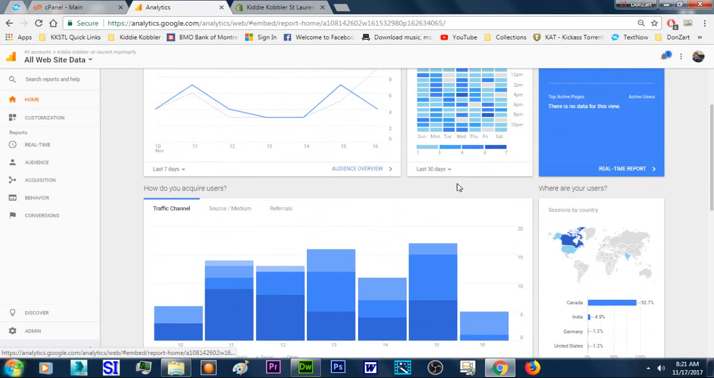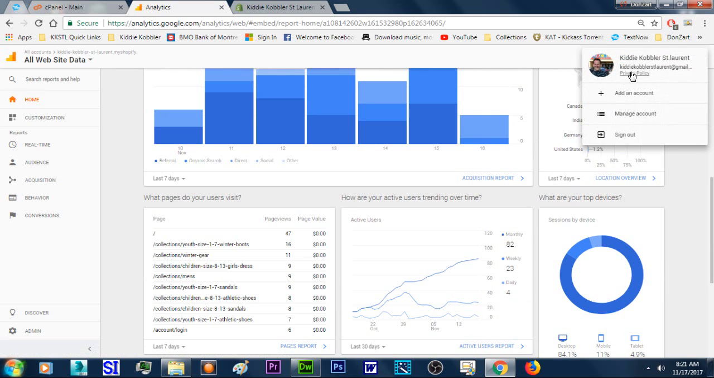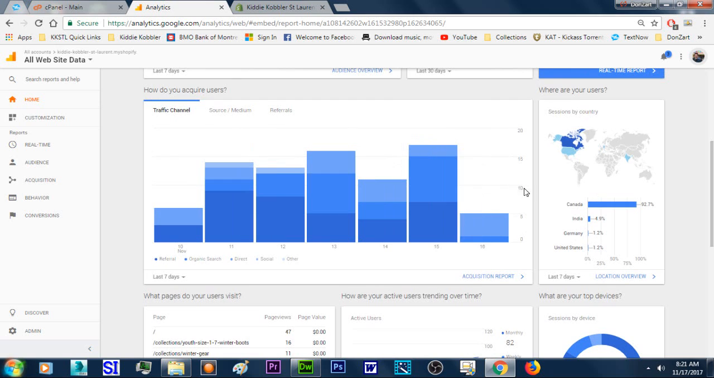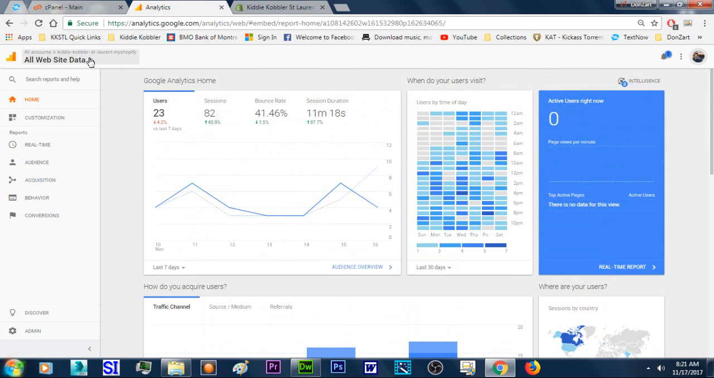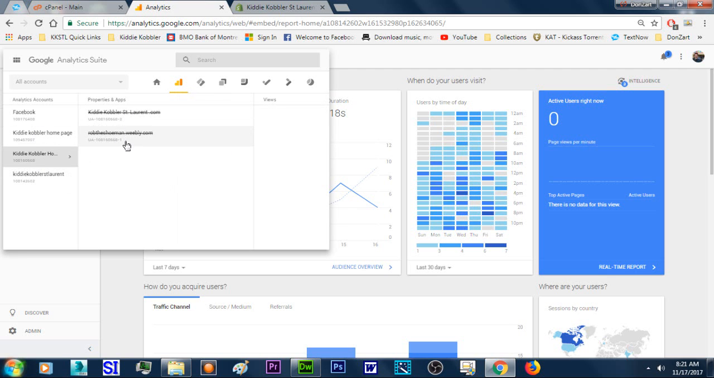So this is your Google Analytics. You have to be logged in as Kitty Cobbler St.laurent at Gmail, or else this will come up as you're not logged in. You're not qualified to see it. So this stuff won't show up. Okay, and this is how you switch. You switch between the home page and the Kitty Cobbler St.laurent Shopify page, which are these two pages here. This one doesn't exist anymore. As you can see, it's blacked out.